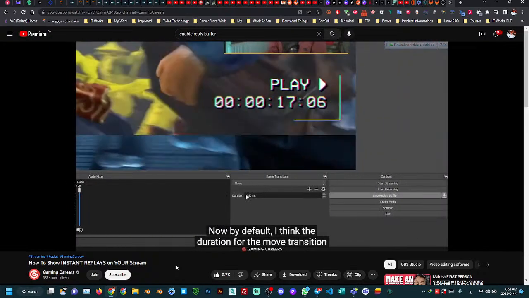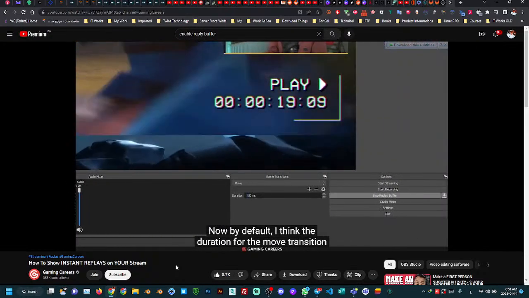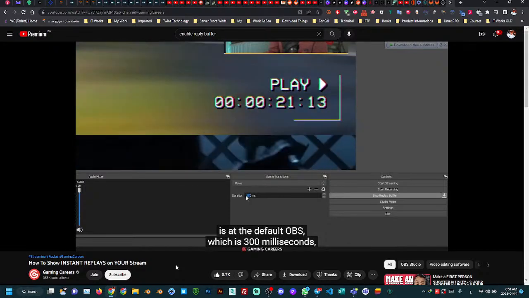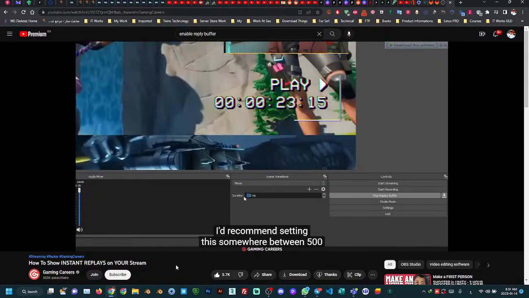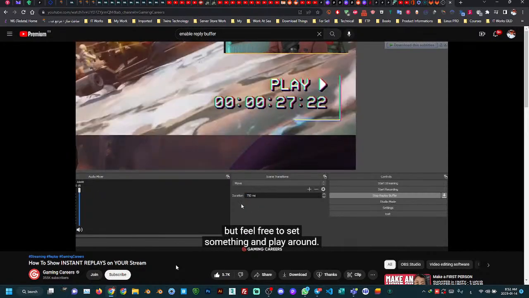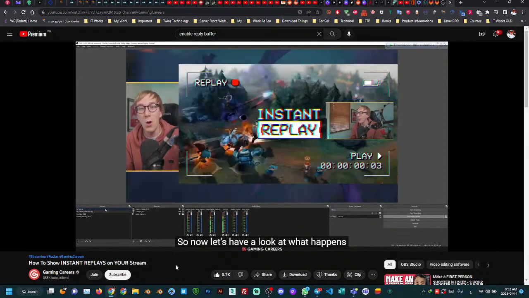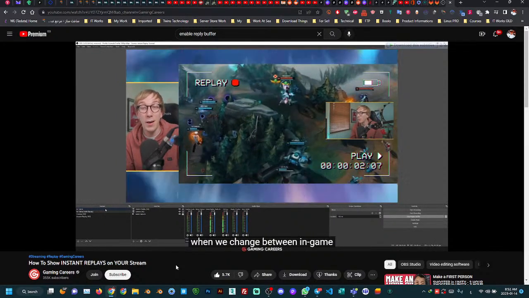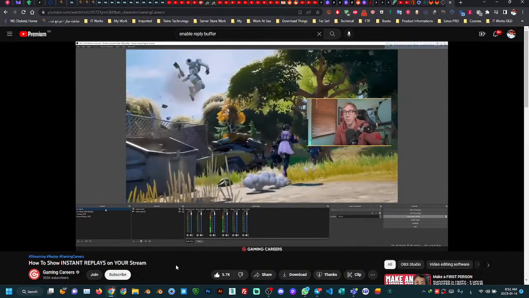Now by default, I think the duration for the move transition is at the default for OBS, which is 300 milliseconds, which I think is too quick. I'd recommend setting this somewhere between 500 and 1000 milliseconds, but feel free to set something and play around. So now let's have a look at what happens when we change between our in-game and our in-game with replay scene.